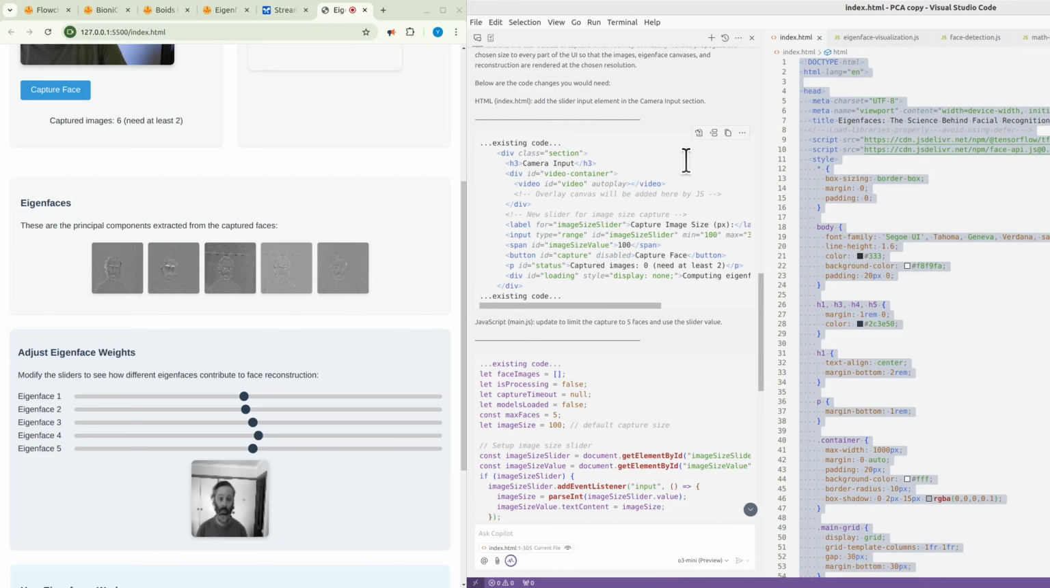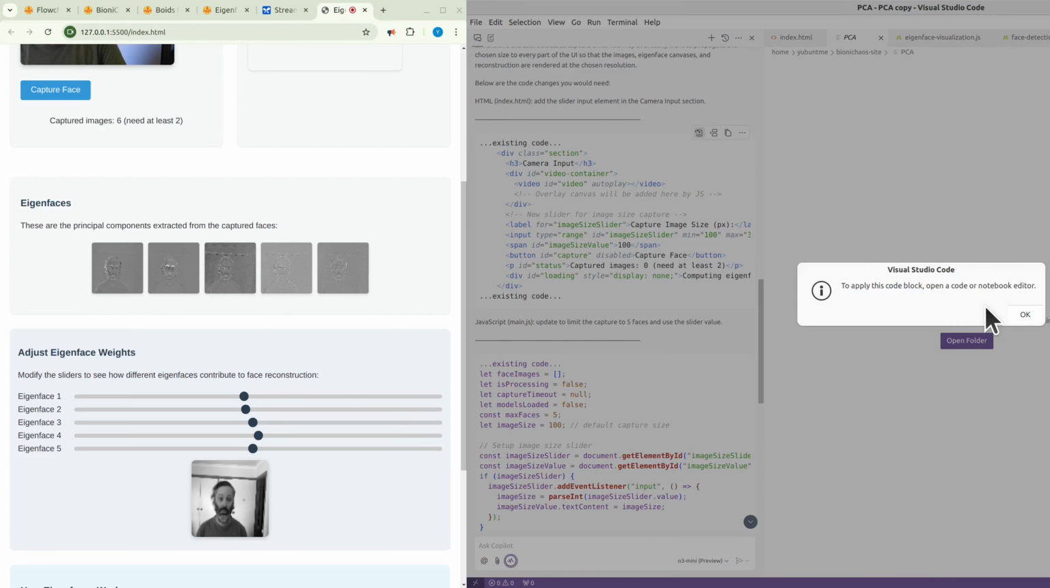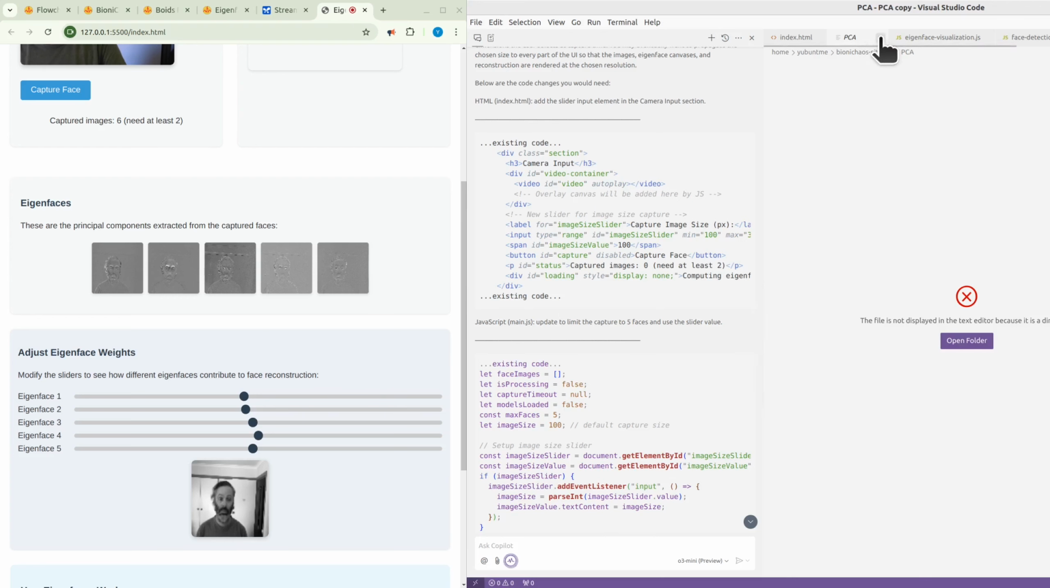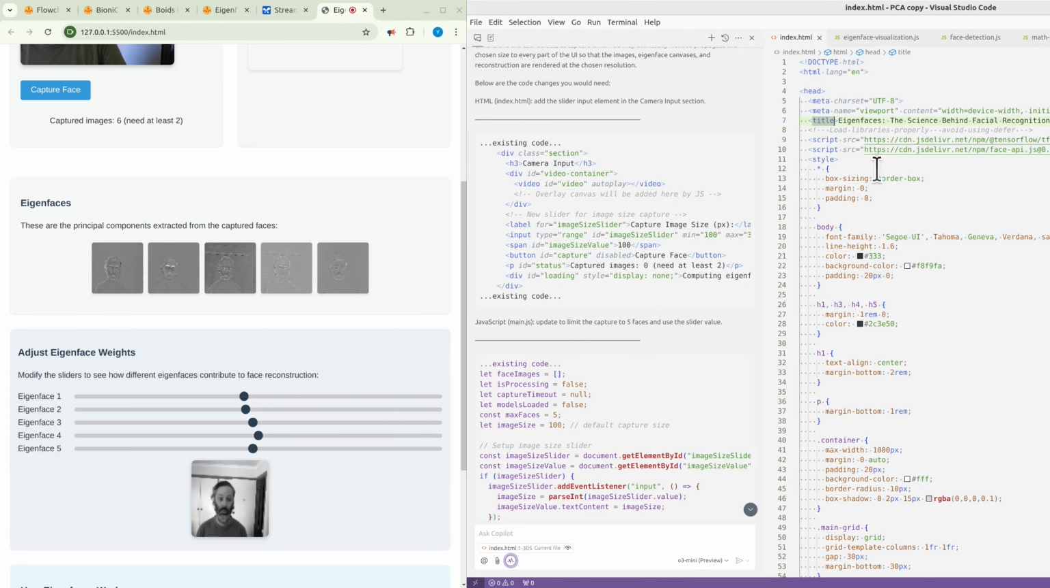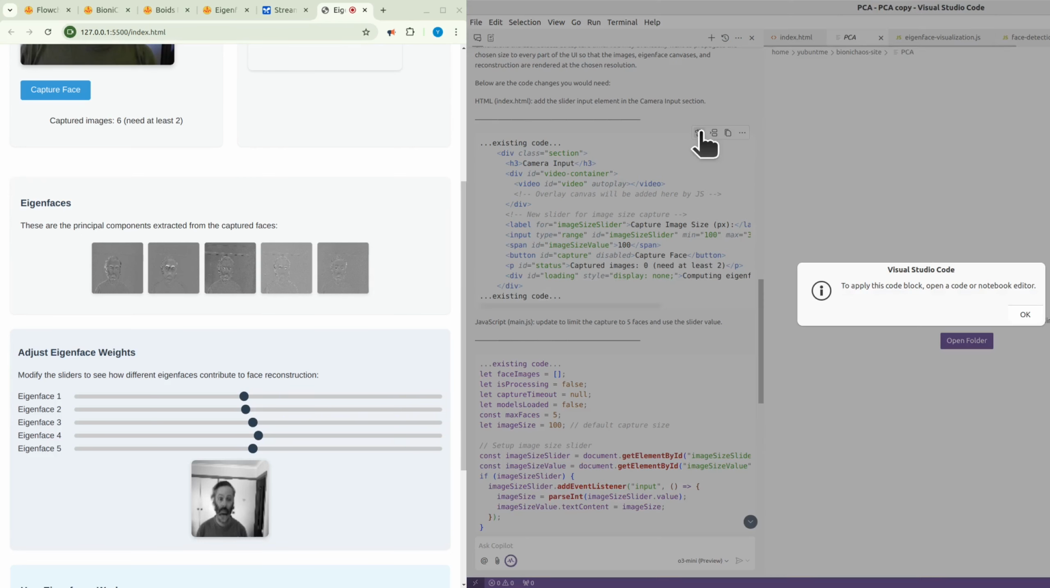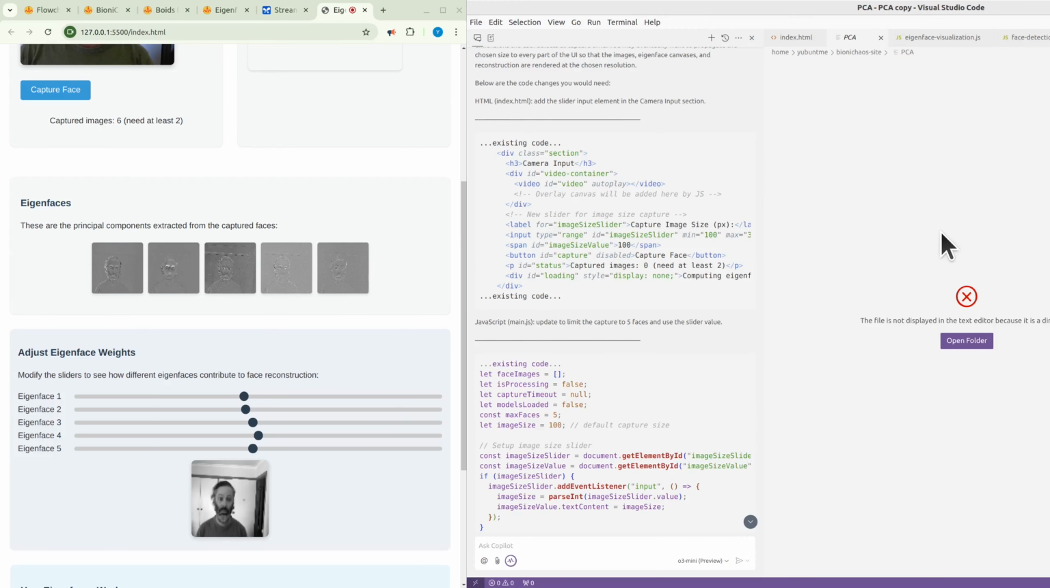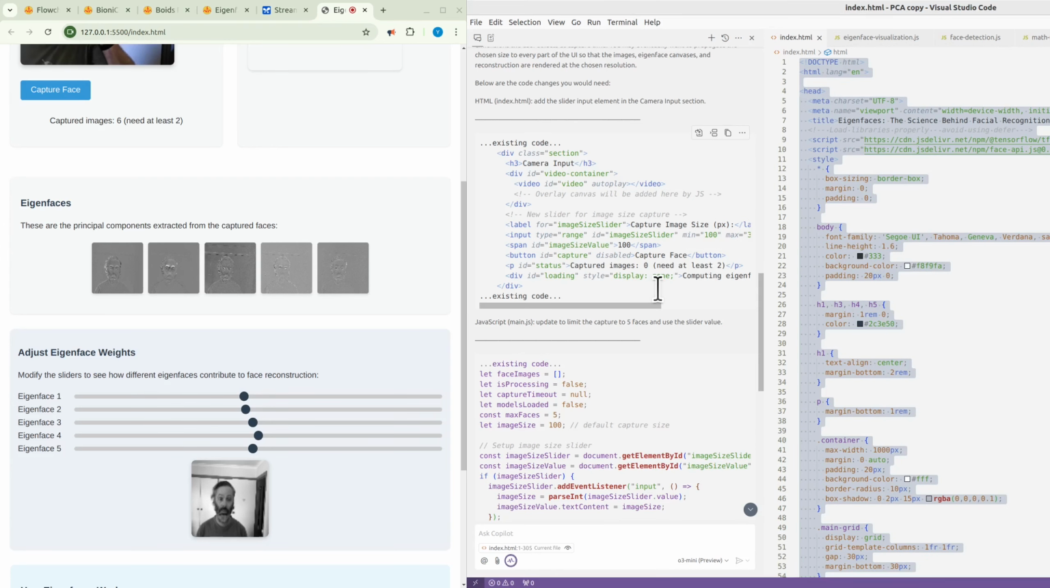Note that because the Eigenface extraction and reconstruction depend on the number of pixels captured, all parts of the application that currently assume a 100 by 100 image, in visualization and reconstruction functions, will now work with the dimensions the user selects at capture time. You may eventually want to propagate the chosen size to every part of the UI so that the images, Eigenface canvases, and reconstruction are rendered at the chosen resolution. Below are the code changes you would need.